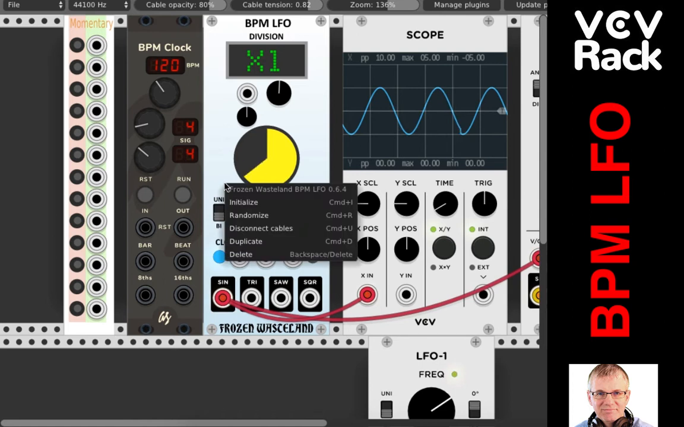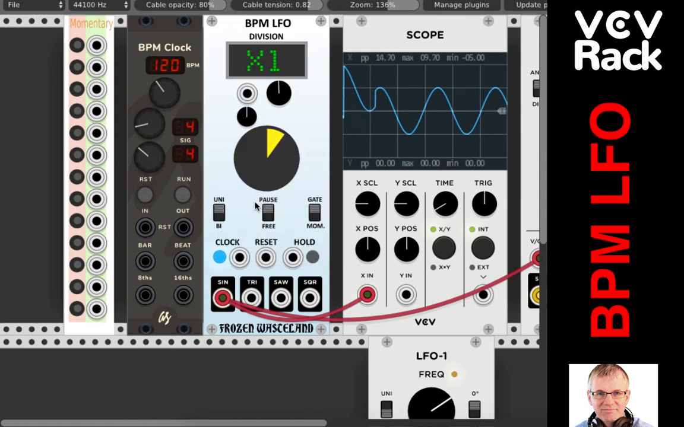Now, I'm going to initialize this just to make sure I'm at the starting point for all of you as well. Now, let's move up a little further. I'm going to skip this row right here because I'm going to connect that in a second. Our switches as we go across here. The first, we have unidirectional, unipolar, and bipolar.